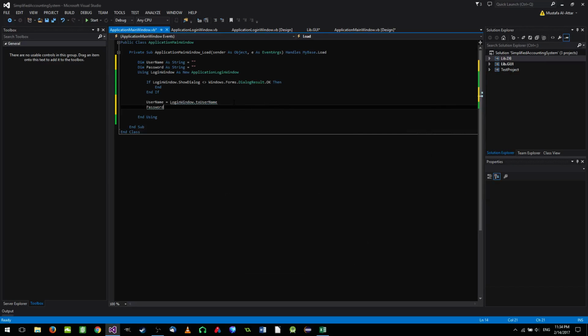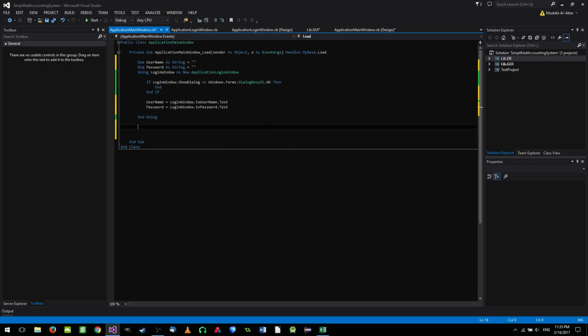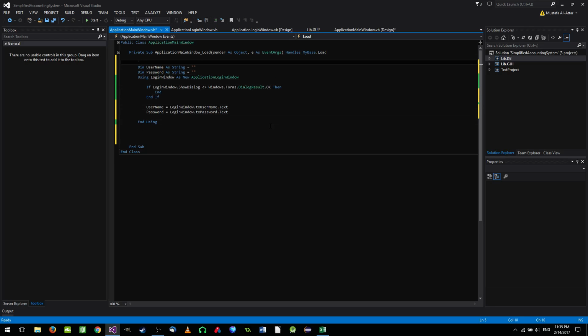Now continuing. So username is going to be equal to the login window that we created dot tx username dot text. This is the text box, and we need to get the text here. And the password is going to be login window dot tx password dot text. Now at this very point we get the username and password. So here, let me put a comment here. Get the username and password.